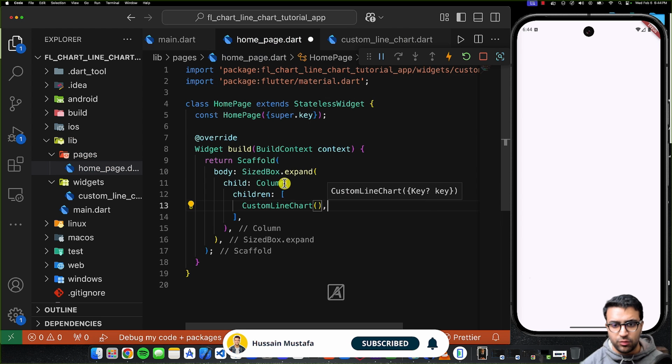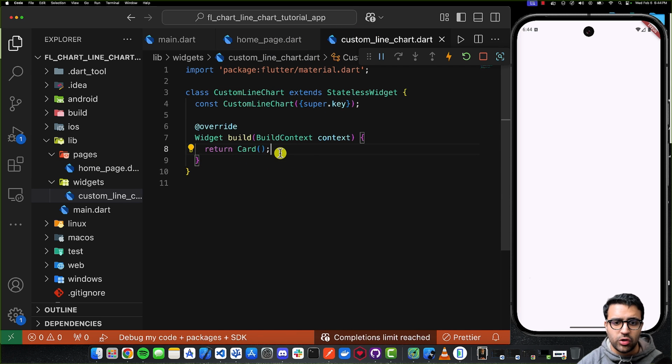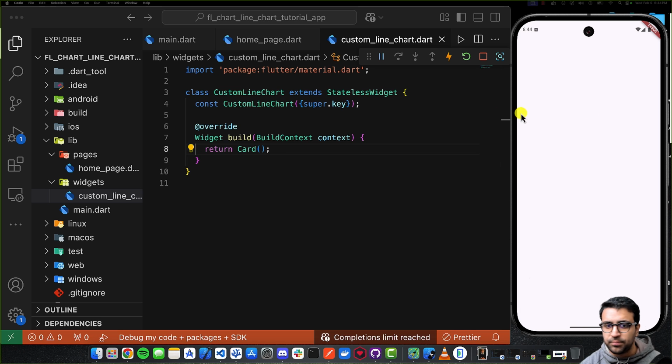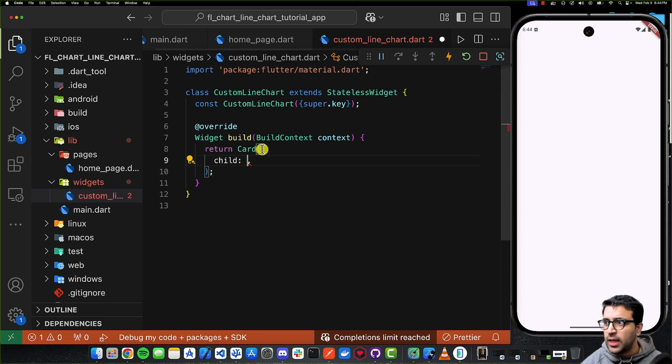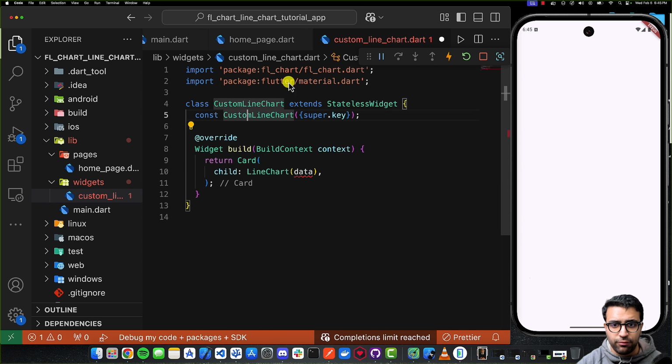So with this done, that's pretty much all we had to do. Nothing's going to change because our custom line chart for now just returns an empty card widget. So now we can actually come into the good part and start coding. So within my card, the next thing that I'm going to be doing is adding a child, and the child will be LineChart. And this is the actual widget that comes from the FLChart package.